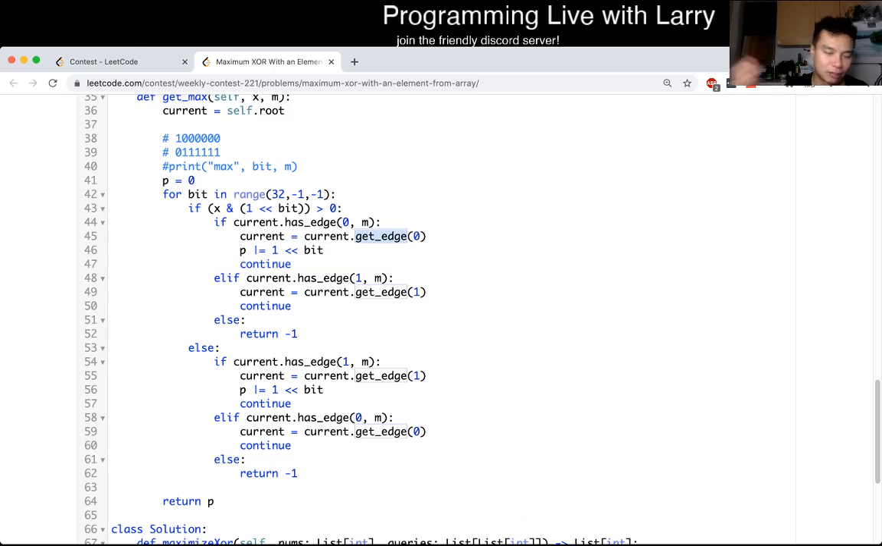Otherwise, we just see if we can go down the 1 path. In this case, the XOR on this digit will be 0, but it's okay. You have no choice because there's no edge otherwise. If neither of those edges exist, then we just return -1 because, well, then it's not possible.